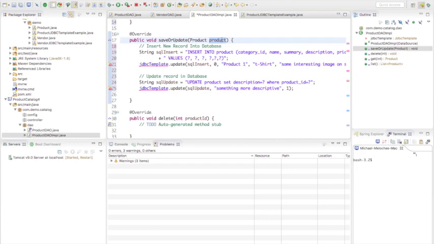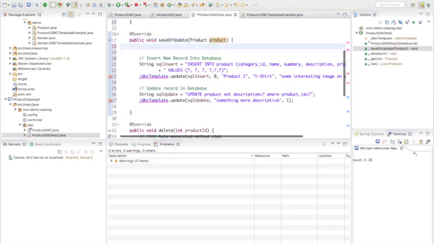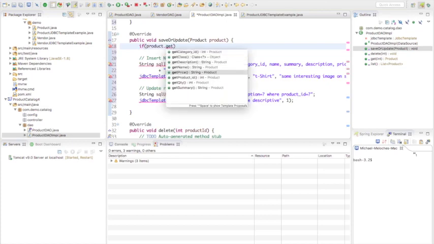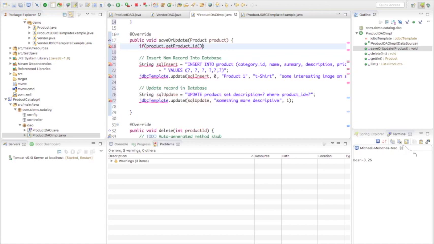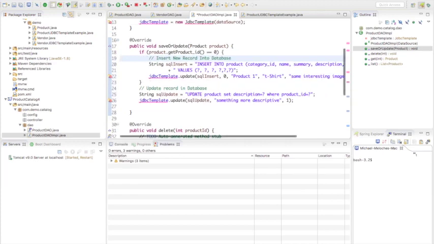So what you need to do is you take the product and you go, well, if our product.get product ID is 0, we want to do an insert. And why do we want to do an insert on 0? Well, if product ID is 0, that means we don't have a product ID yet. So this is actually a brand new product. If we had a product ID, then we would want to do the update. So then all we need to do is else.